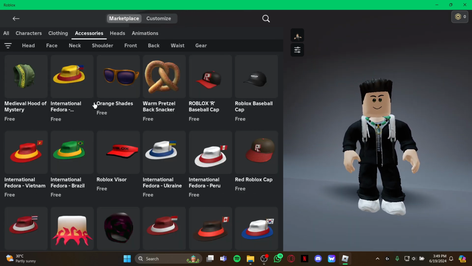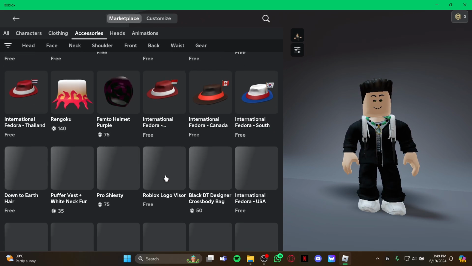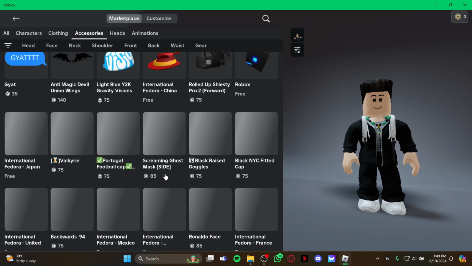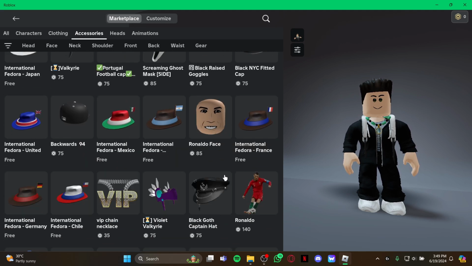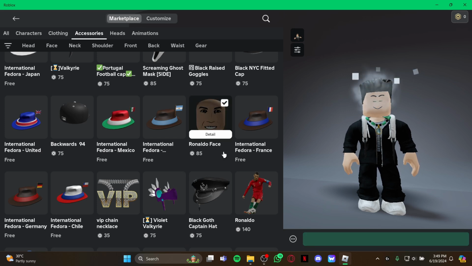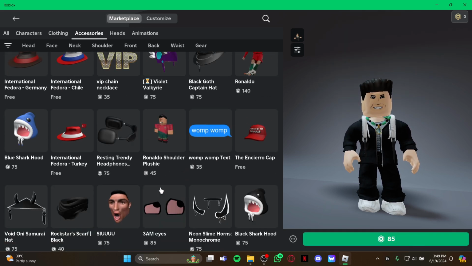And as you select it, you can also select different filters like head, face, neck, shoulder, front, back, wrist, and gear. You can select the accessories you want, and then you have to use your Robux because you need the Robux to buy the accessories. So guys, that's how you get the accessories on your game Roblox.